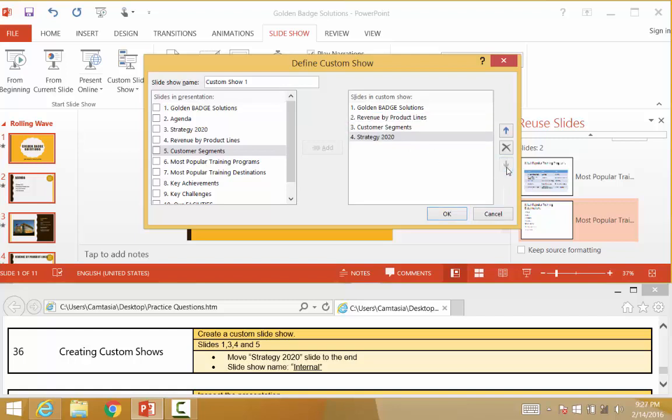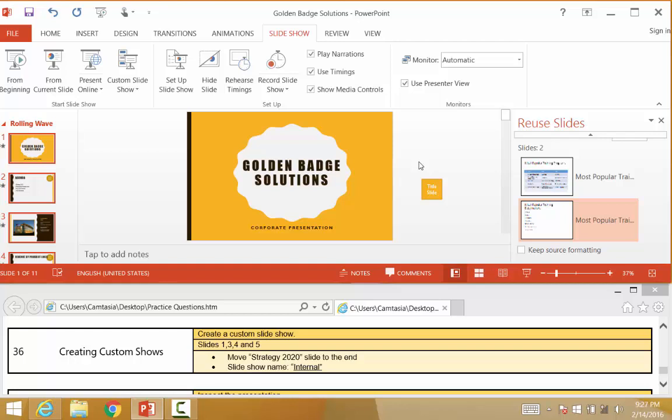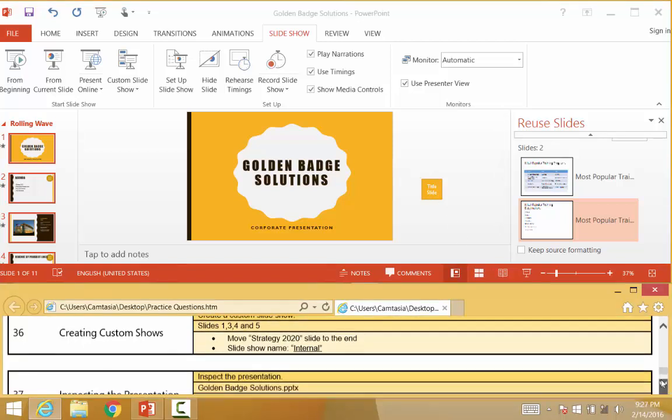So we use these arrows and we put it at the end. And then we're supposed to name this slideshow. So we write the name, which is internal, and we click OK. And once we see it in this list, we click on close. So that completes question 36.